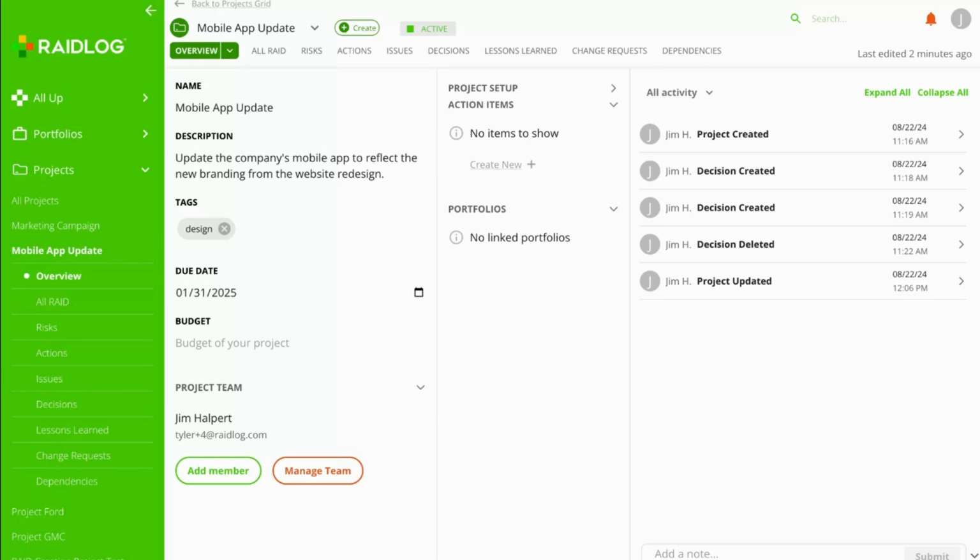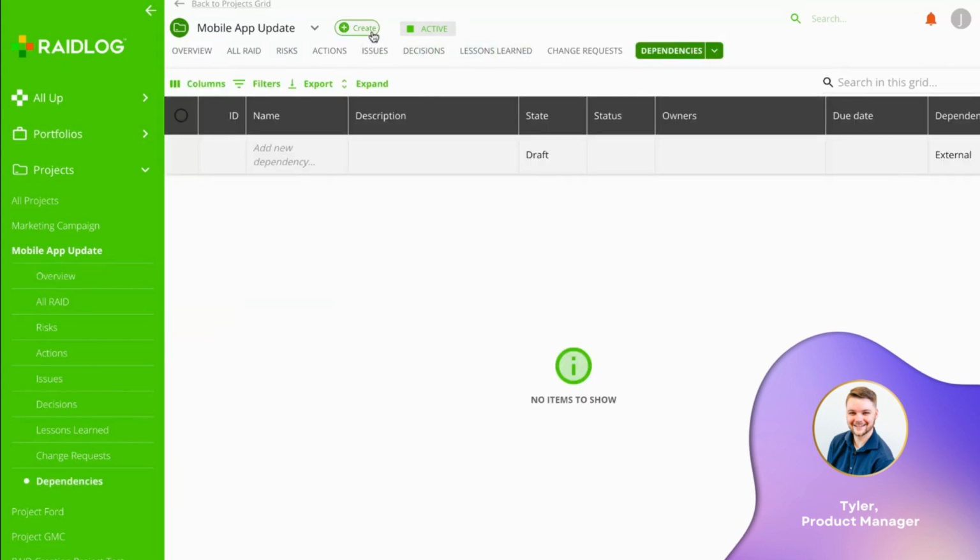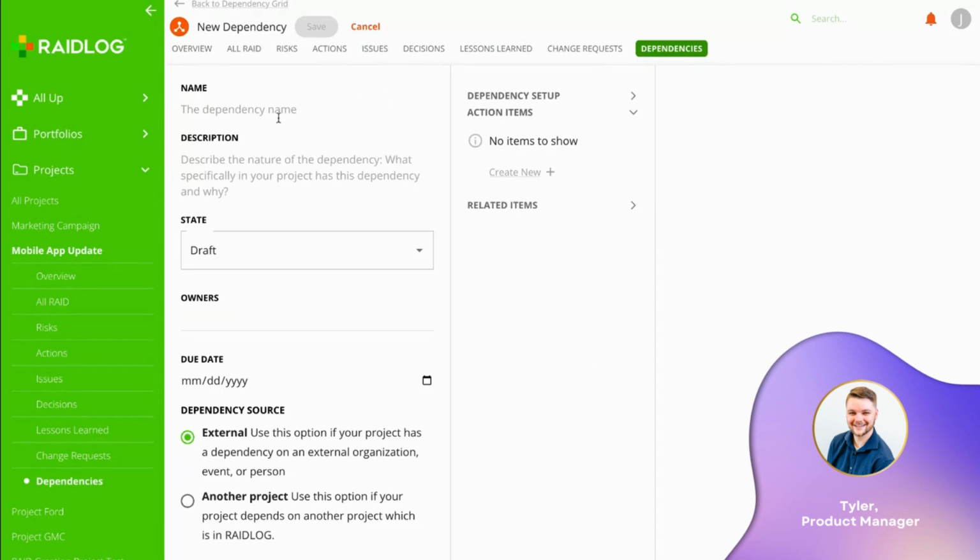Whether you're waiting on a third-party supplier or coordinating with another internal project, our dependency module will help you stay on top of these critical factors. Let's walk through an example here. So here I have my project. I can navigate over into dependencies and click this create button at the top.